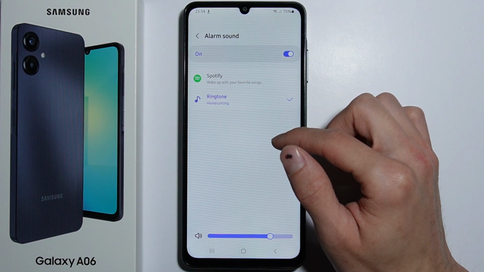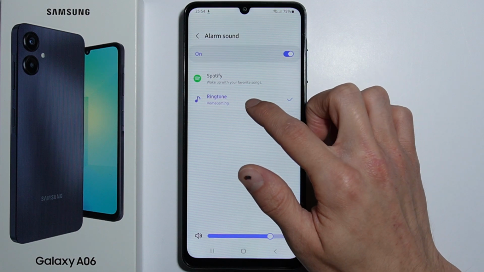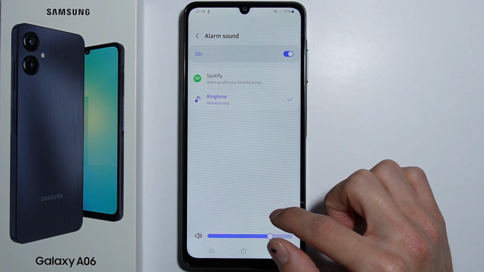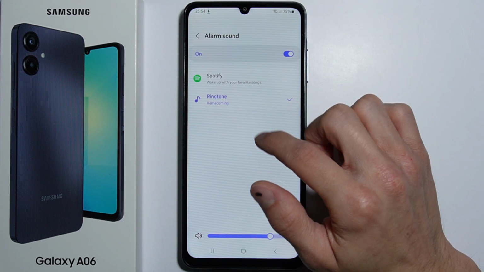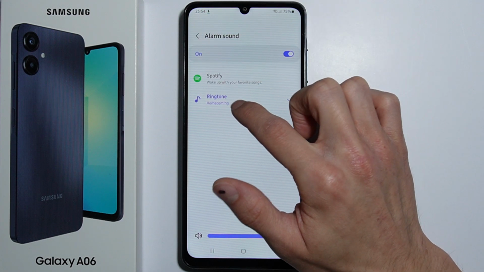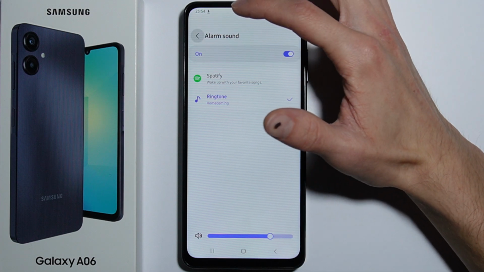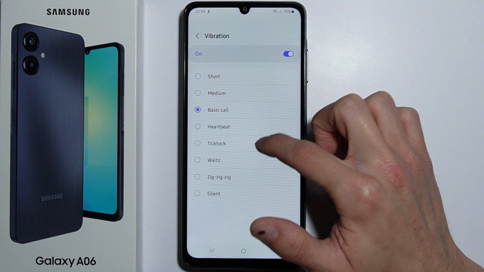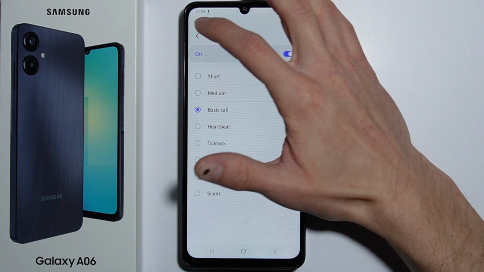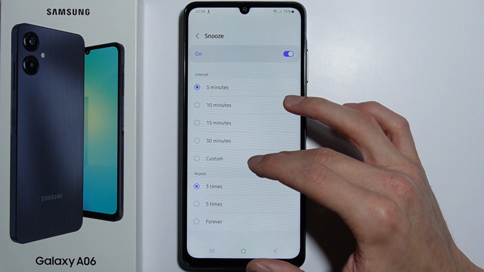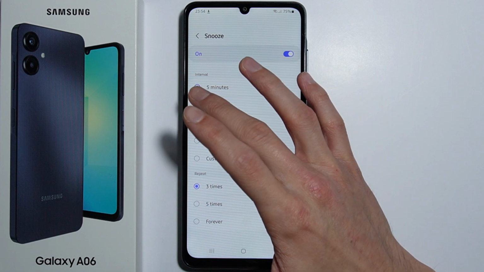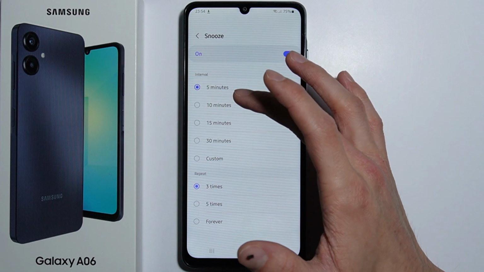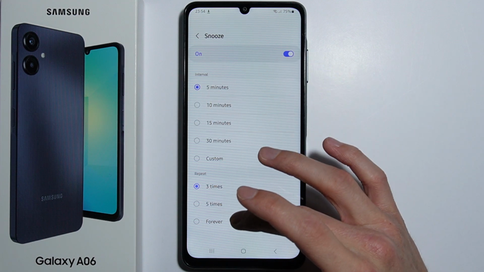We can change also the sound of our alarm. We can also set some songs from Spotify as our alarm sound. We can change the type of vibrations, and we can customize our snooze if you want it to interval with 5 minutes and how many times it should repeat.